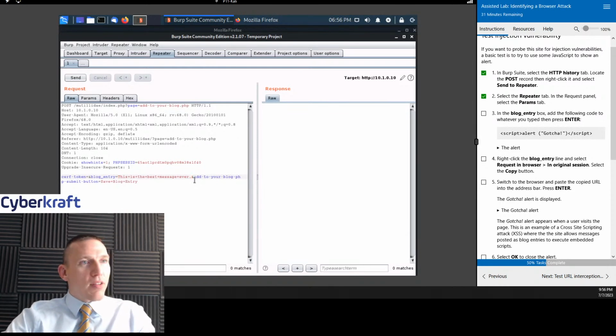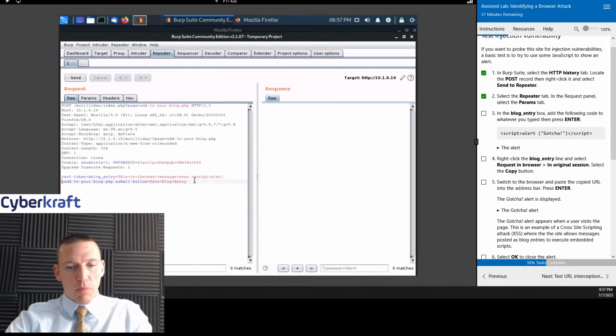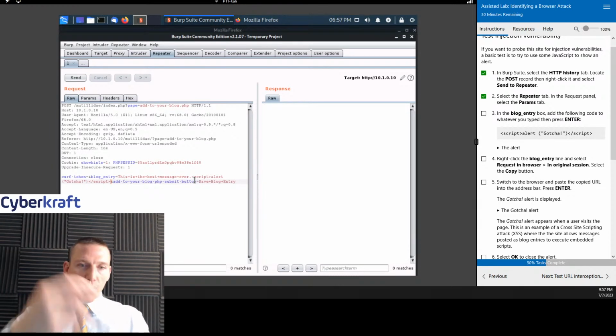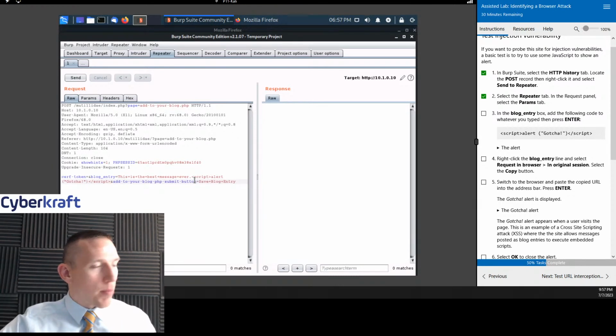And then we're going to add this code here. Use these carets: script, alert, space, parameter, gotcha, caret slash script. That's how you close it out. You have to start with script, you end with slash script, much like HTML coding. All right, now we're going to do that.